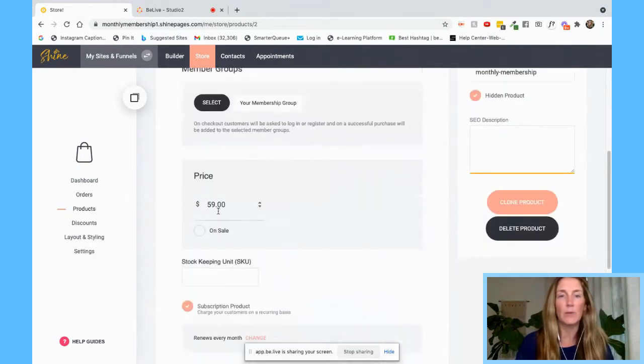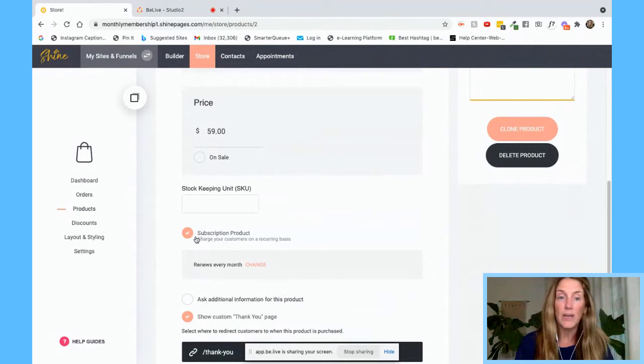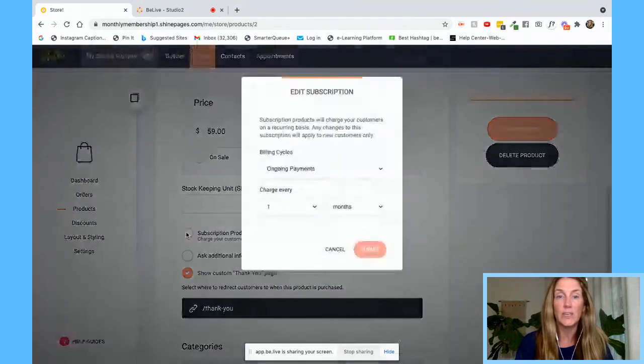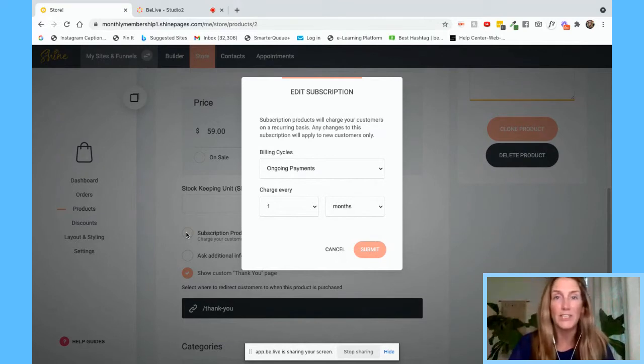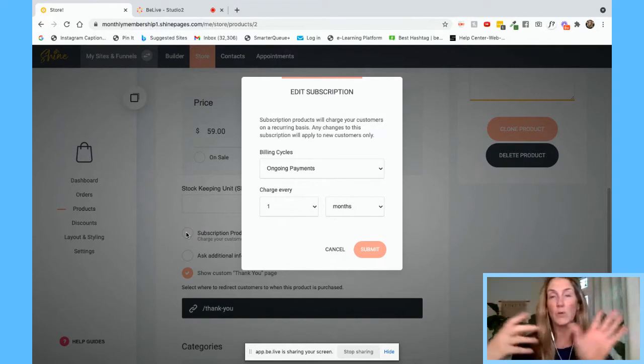Okay, you're going to set your price, whatever that might be. And you have an option right here for subscription products. You can set up a subscription type of product if you have the Glow plan or above with Shine Pages. So with the Glow plan, you not only get the subscription payments and/or installment payment option, you also get the option of having a checkout widget that you can add to any page, which is really nice if you are building funnels and things like that.